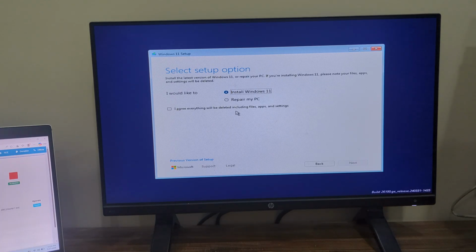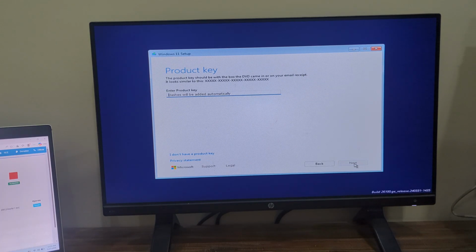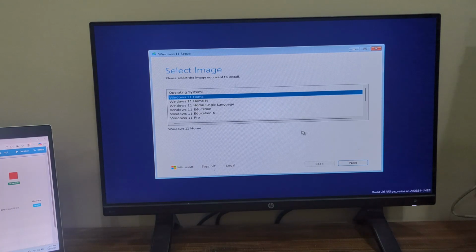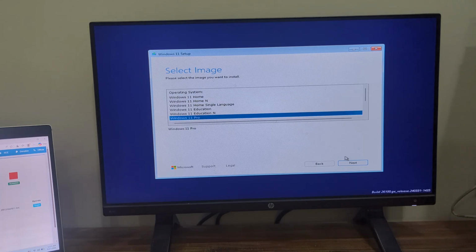So that's how you can install Windows 10 or 11 using an Ethernet cable without using a USB pen drive. This method is very useful if you don't have a USB drive available.